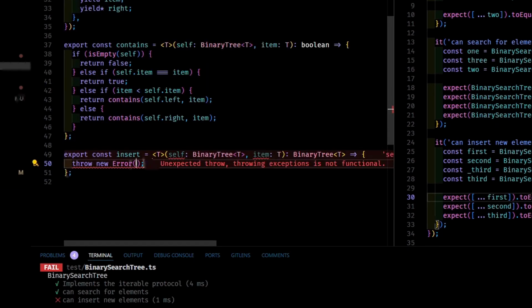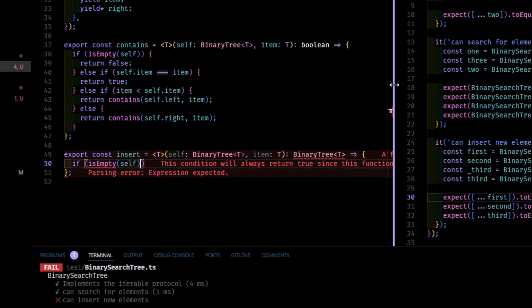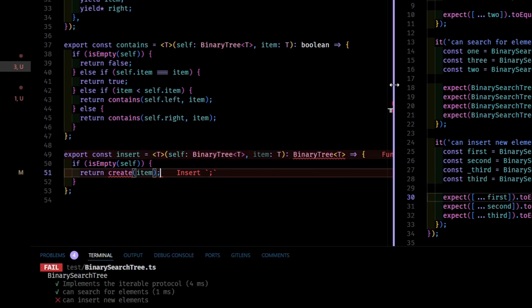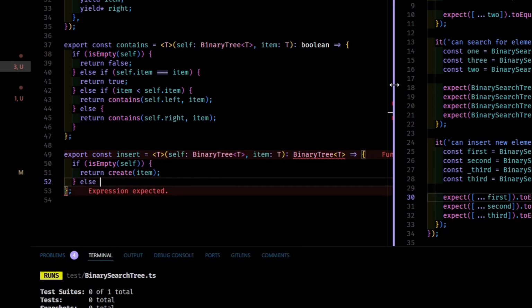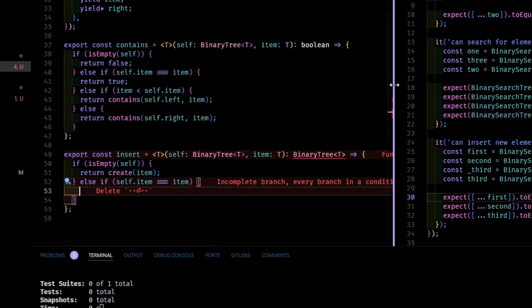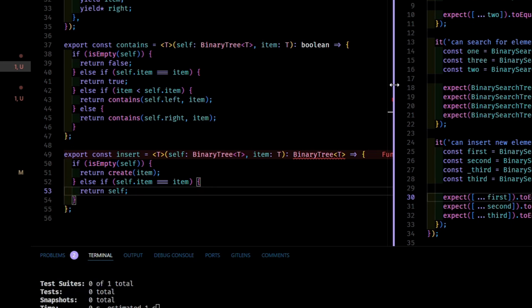Just like before, we're going to think in terms of possible situations, starting with the base case, which is when self is empty. Here, we just need to create a new tree with the item and with empty left and right fields. We might also be trying to insert an element that's equal to the current one. In that case, the value is already in the tree, so we don't need to change anything.